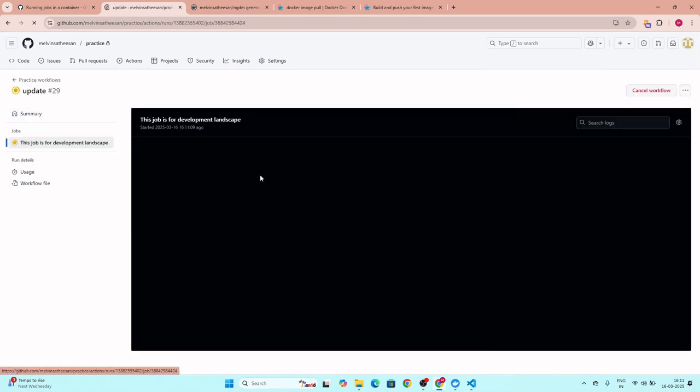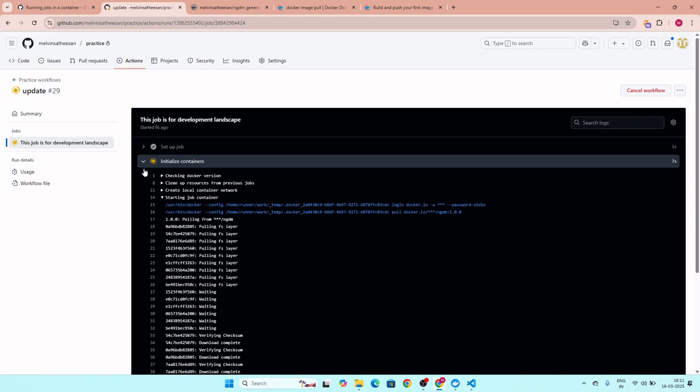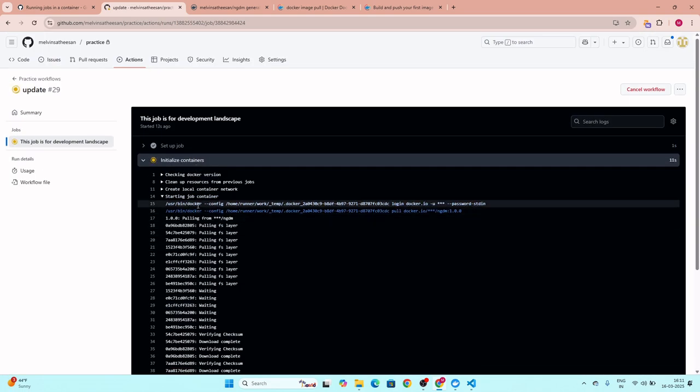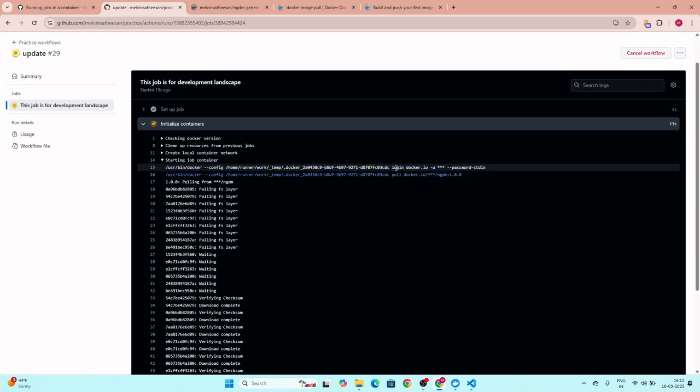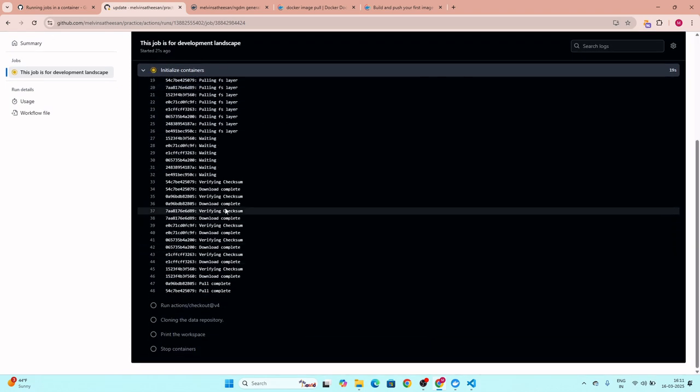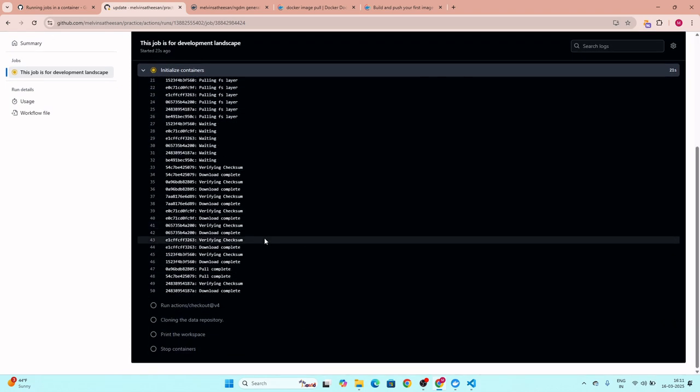So if we look at here, it has already created the runner. Then it is downloading the Docker image, by first logging into Docker Hub. Then it is downloading the necessary image. Since it is 5 GB, it is going to take a decent amount of time. So I'll pause this video for a minute. Once this download is completed, we will examine all those things.